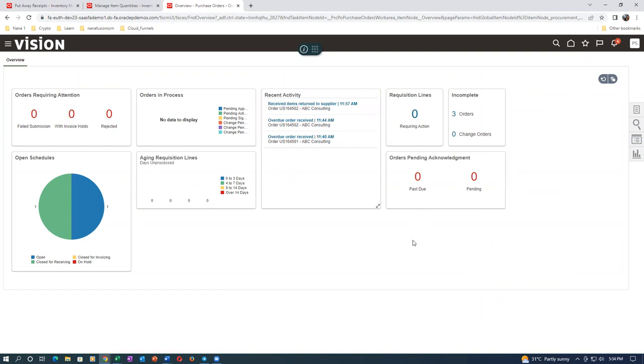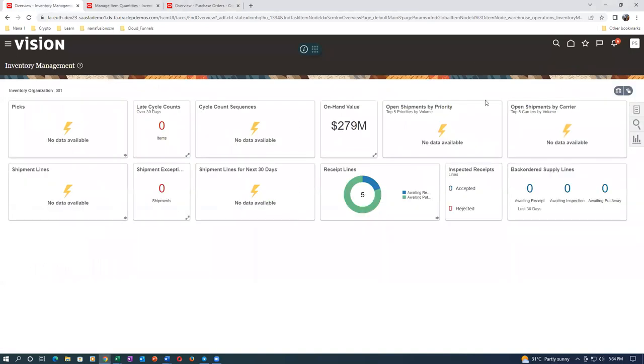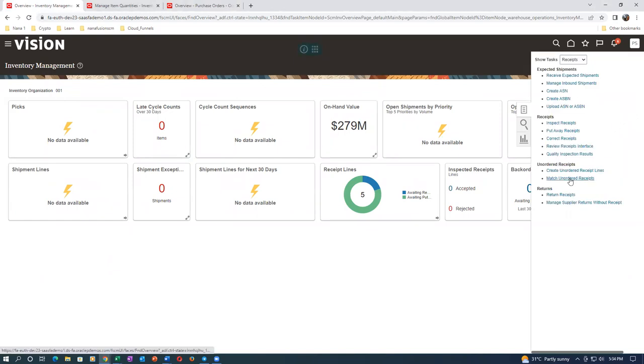Now, the inventory person is going to match the PO against the receipt. You go to perform match. So he will click on it. He will now go to match unordered receipts. Click on match unordered receipts.